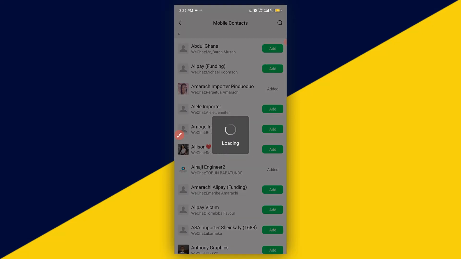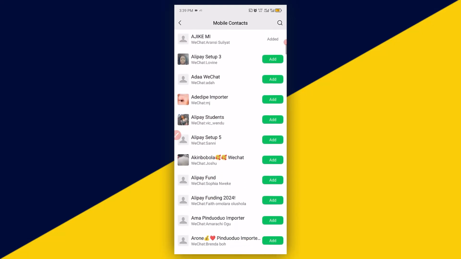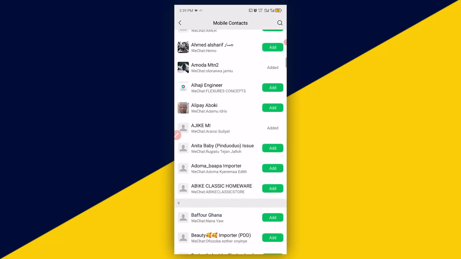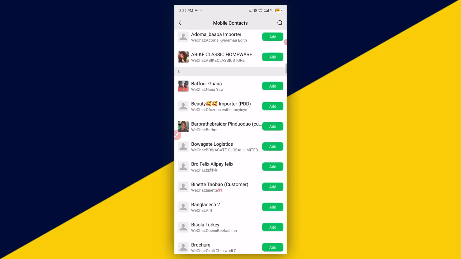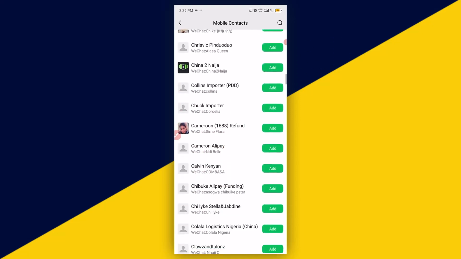Then here you go. Allow everything to load up, and here WeChat is going to show you every number you save on your phone that are actually on WeChat. Then from there you can easily add as many as possible right here. The more you scroll down, the more you see some of the contacts you have on your phone that are actually on WeChat. It's that simple.